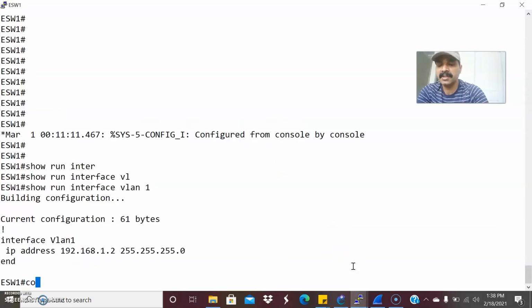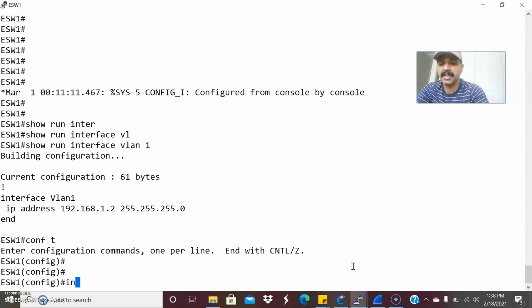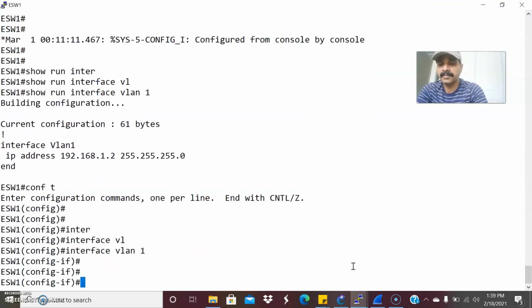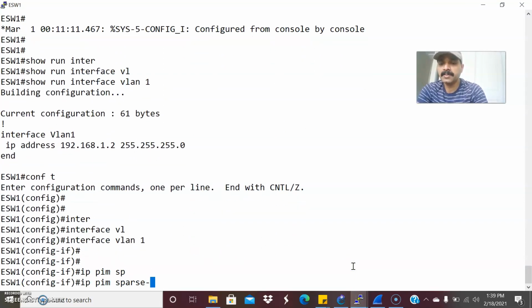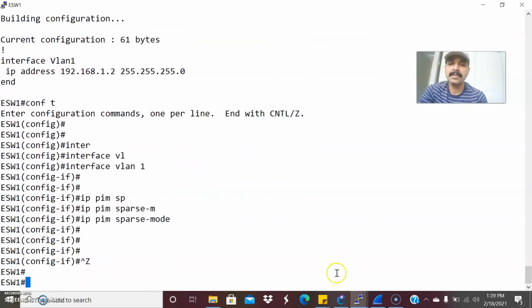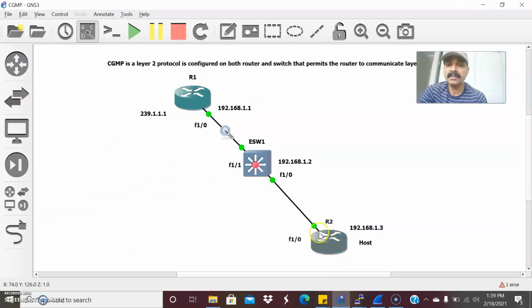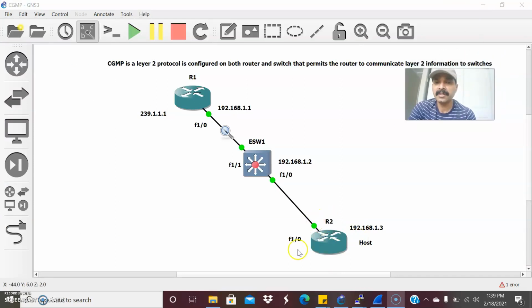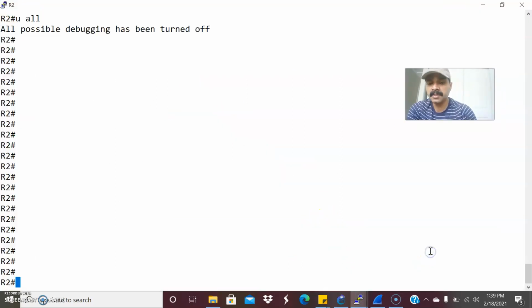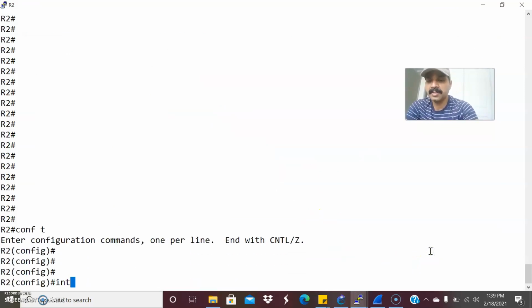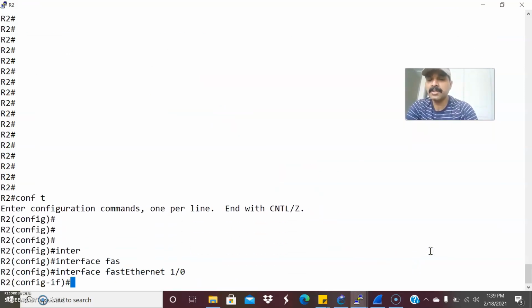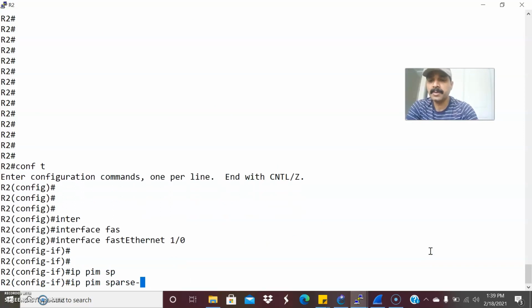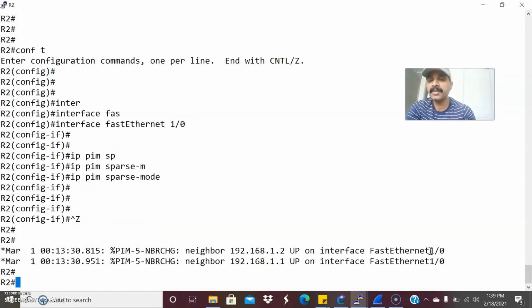I configured the VLAN as VLAN1, that's the management VLAN. Interface VLAN1, ip pim sparse-mode. After that, we have to configure it on the corresponding host. R2 I configured as a host, so I have to configure FastEthernet 1/0. Go to this host, configuration mode, interface FastEthernet 1/0, ip pim sparse-mode. So we have configured the sparse mode.